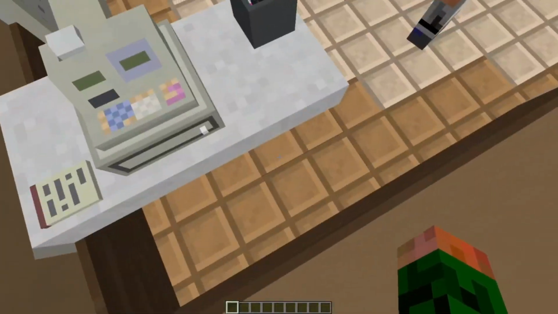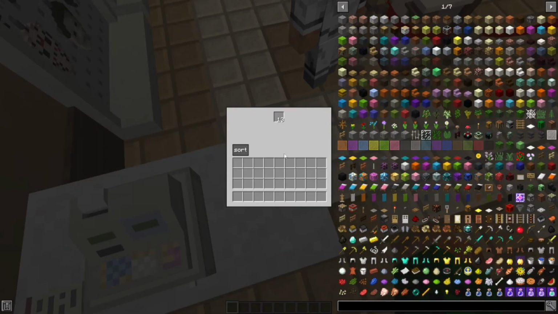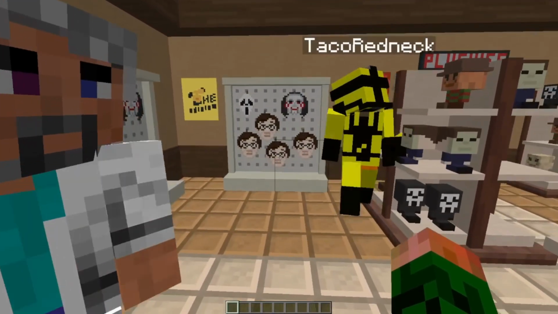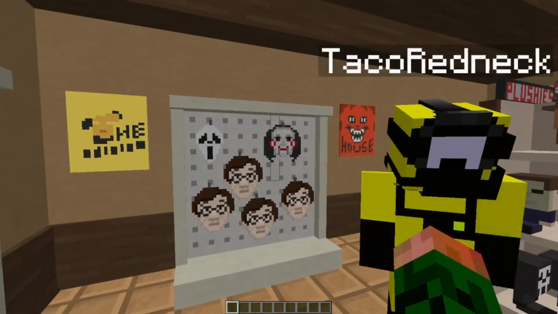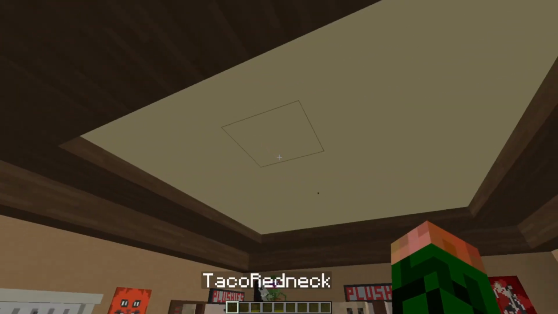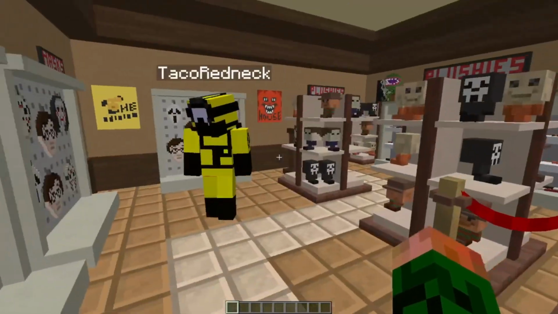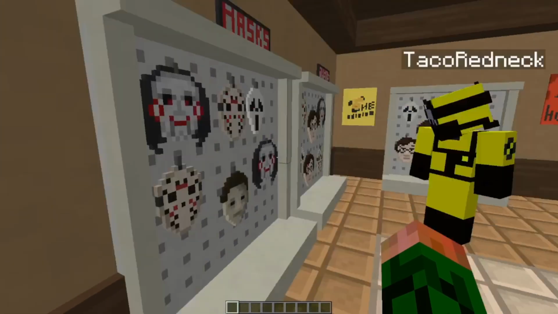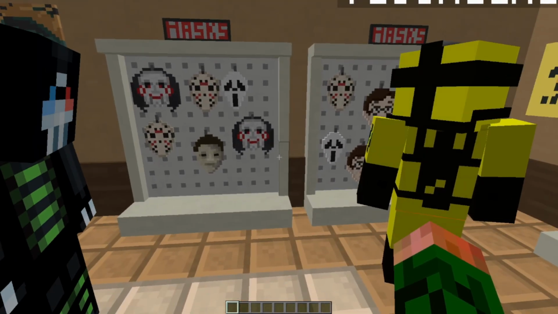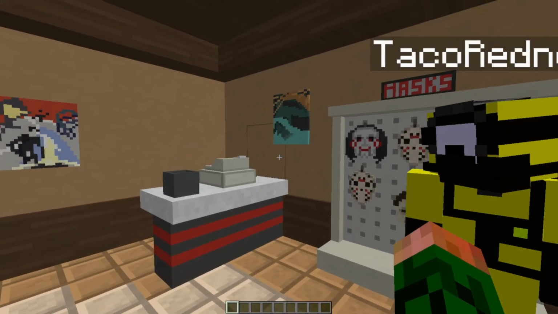There's an inventory inside this pot here. For those that don't get it, it's Mike Myers from Austin Powers, not Michael Myers from what, Texas Chainsaw Massacre. Oh, I love that.